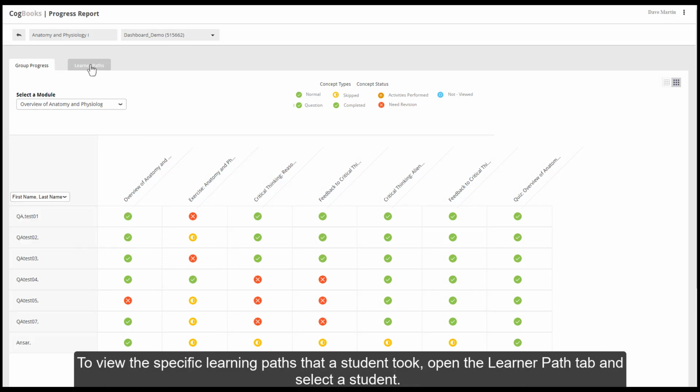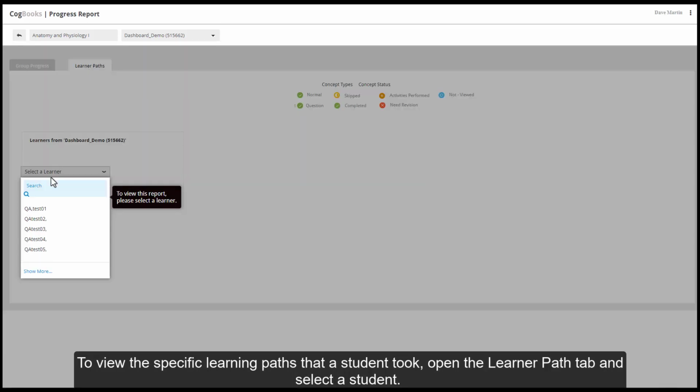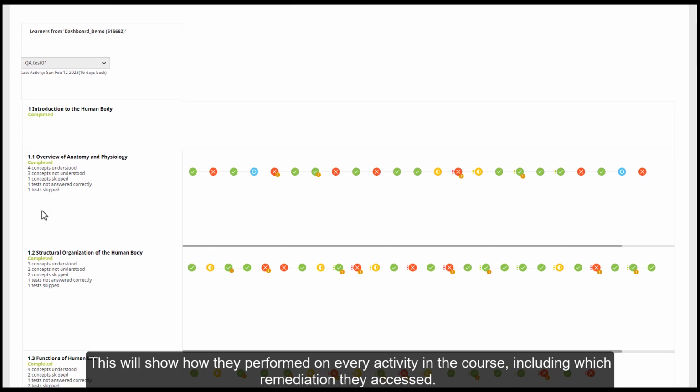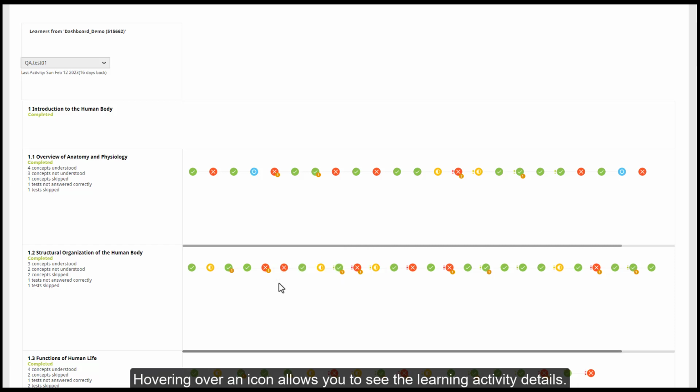To view the specific learning path that a student took, open the Learner Path tab and select a student. This will show how they performed on every activity in the course, including which remediation they accessed. Hovering over the icon allows you to see the learning activity details.